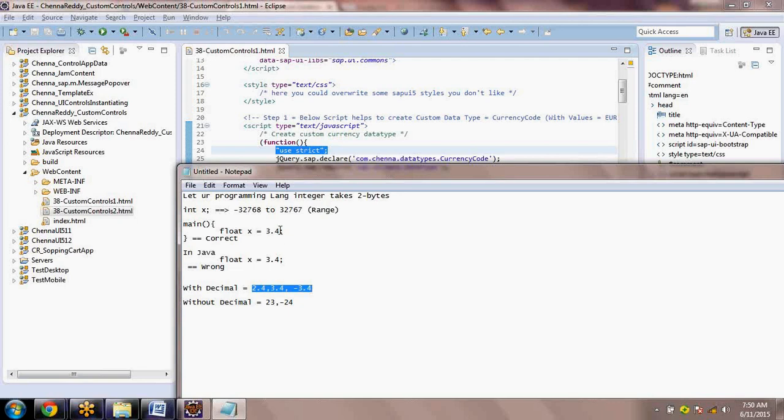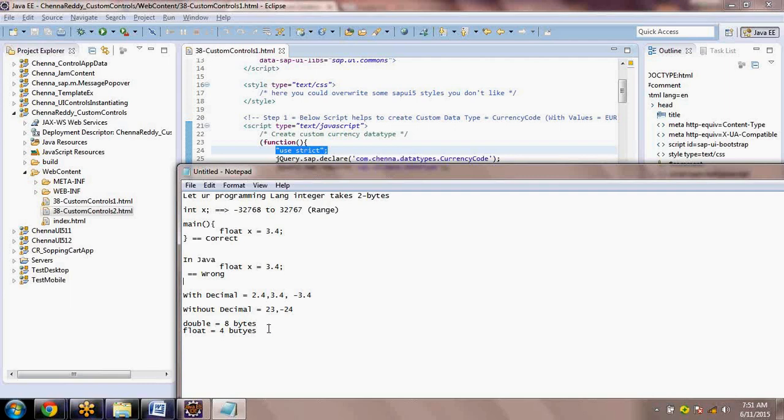Double takes 8 bytes of memory. And if you look at the left side, you have float. Float takes 4 bytes of memory. Please understand, in the C language that is correct. In Java that is wrong. In ABAP also I think it is wrong, but I'm just thinking, I'm not sure. But it should be wrong in ABAP because ABAP is also a strongly object-oriented programming language.